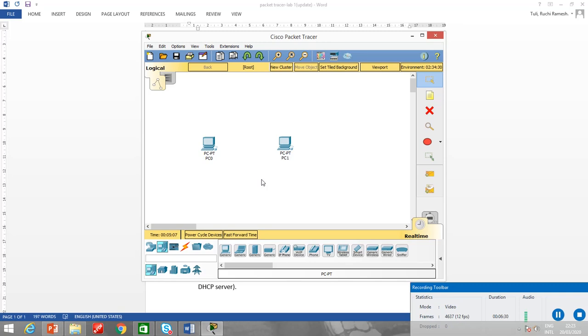Now I need to make a connection between them. Here is the connector. I will click on the connector, and because these are the same devices, I must connect them with a crossover cable. It shows a console cable, a straight through cable, a copper crossover cable, a fiber cable, a phone cable, a coaxial cable, a serial DCE, a serial DTE cable, and an octal cable. So these are various types of cable. I will use the copper crossover cable.